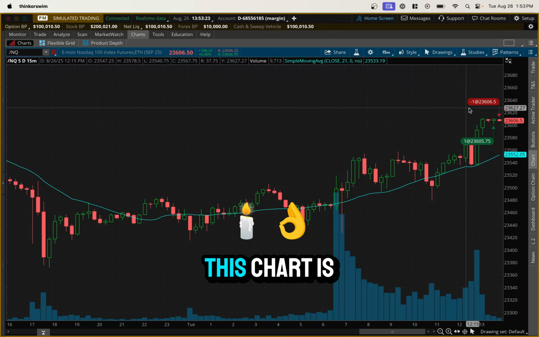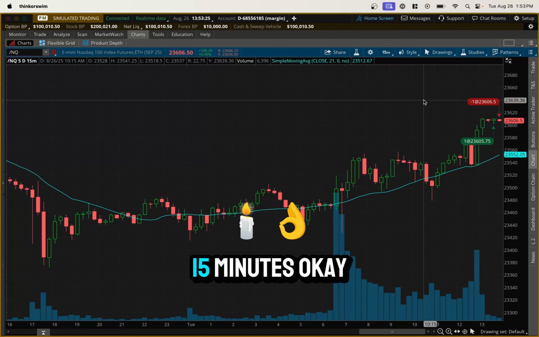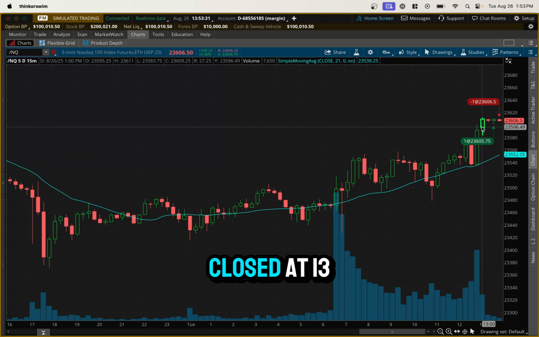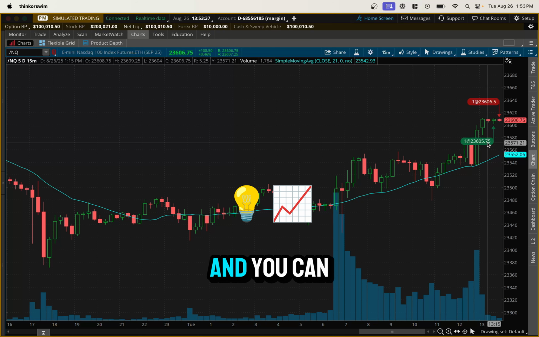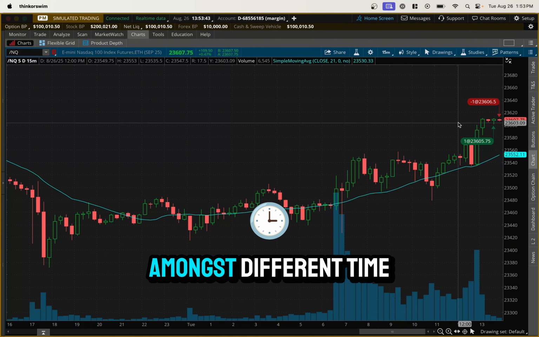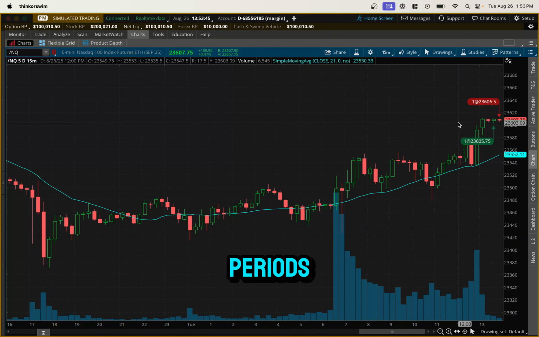Each candle on this chart is 15 minutes, okay? So here, this candle opened at 12:45 and it closed at 1 o'clock, right? And you can use this to get an idea of how stocks are progressing amongst different time periods.